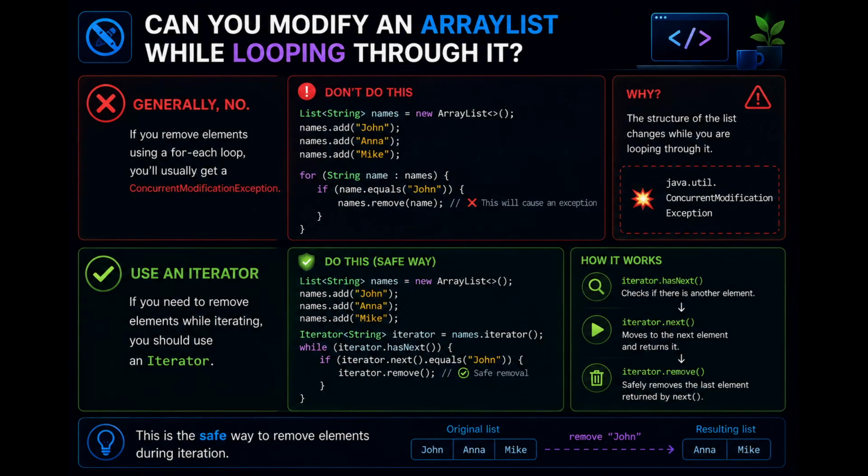Can you modify an array list while looping through it? Generally, you cannot. If you remove elements using a for each loop, you will usually get a concurrent modification exception. If you need to remove elements while iterating, you most likely will want to use an iterator. This is the safe way to remove elements during iteration.